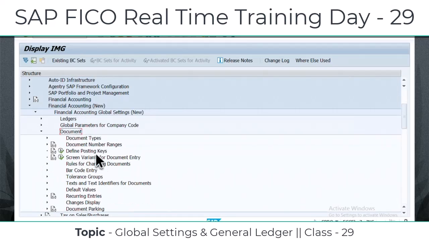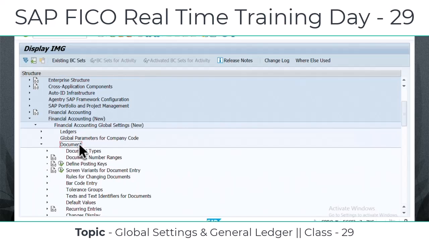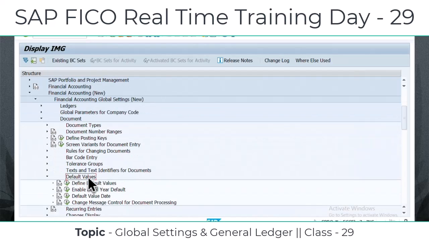Document. Just for your knowledge, this is the back end of how the T codes work for posting. Document types are coming based on T code, just for knowledge purposes. Next, default values. Define default values.